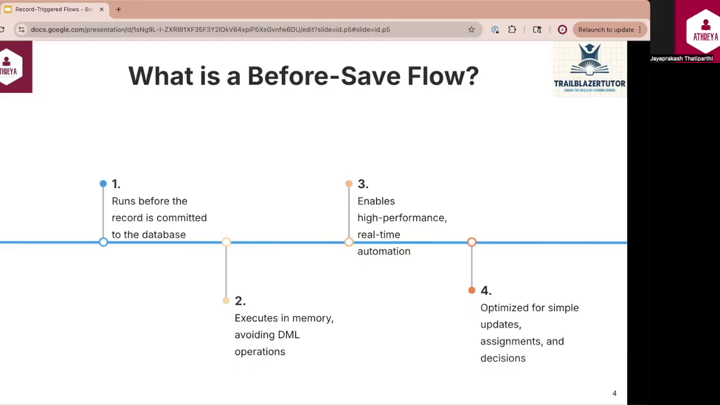The key benefits of before-save flows are as follows. Before-save flows execute before the save operation, allowing you to modify fields on the record before it is written to the database. These run entirely in memory, meaning they don't perform any DML, which makes them extremely fast and governor limit friendly. They enable real-time field updates, giving users immediate feedback or ensuring clean, standardized data. They are best suited for simple updates, assignments, and decisions, making them lightweight, scalable, and ideal for high-volume environments.